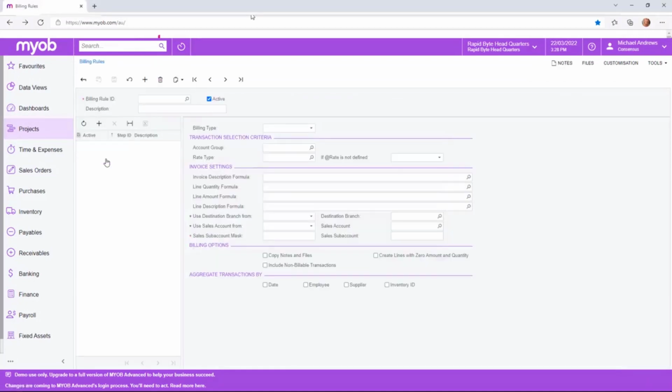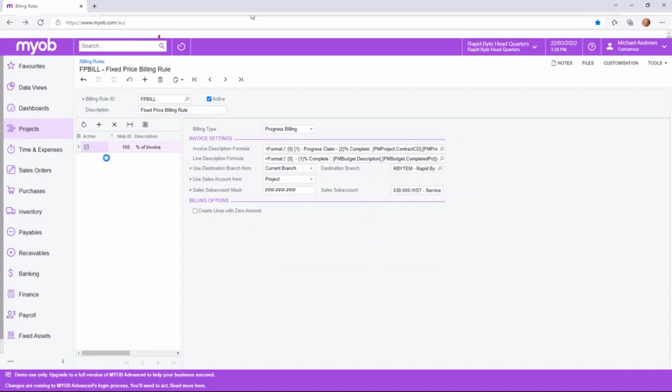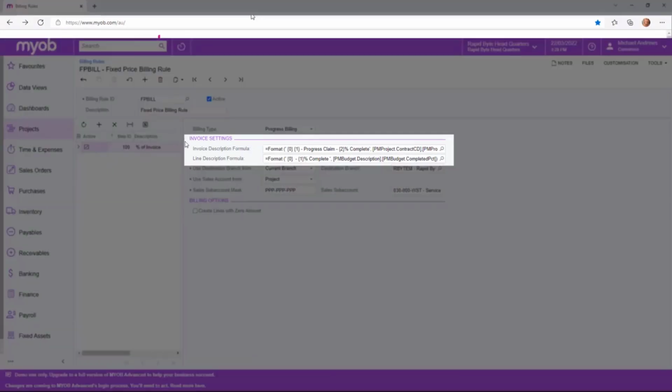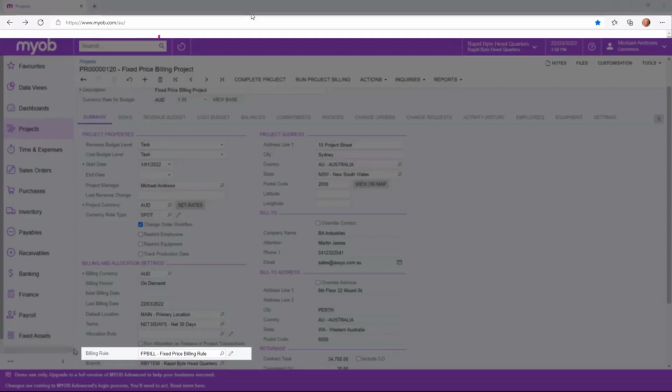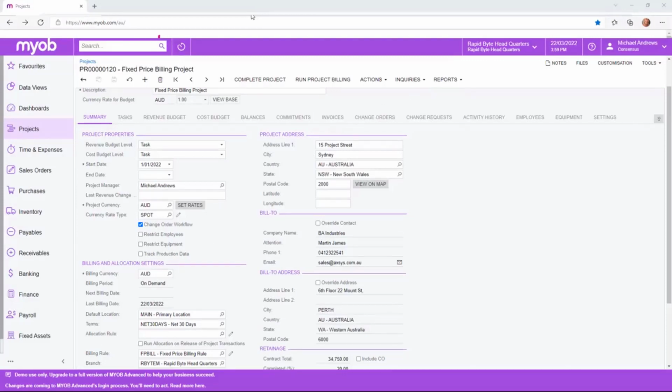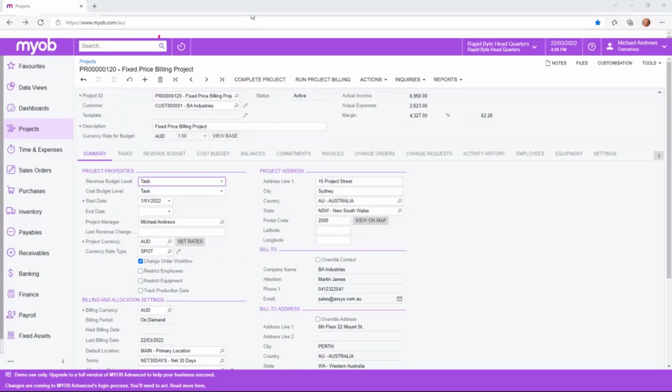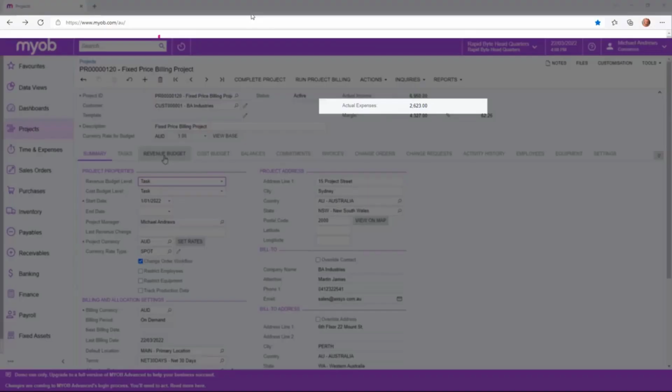A billing rule is also configured to be used in generating the progress invoice, but it is more about the invoice's description formula rather than quantity and cost calculations. We will now go into a fixed price project. The assignment of the fixed price billing rule is the differentiator to the time and expenses project. Again, to save time in this video, I have created this project, already processed the initial deposit invoice and have some labour and materials expensed to this project.